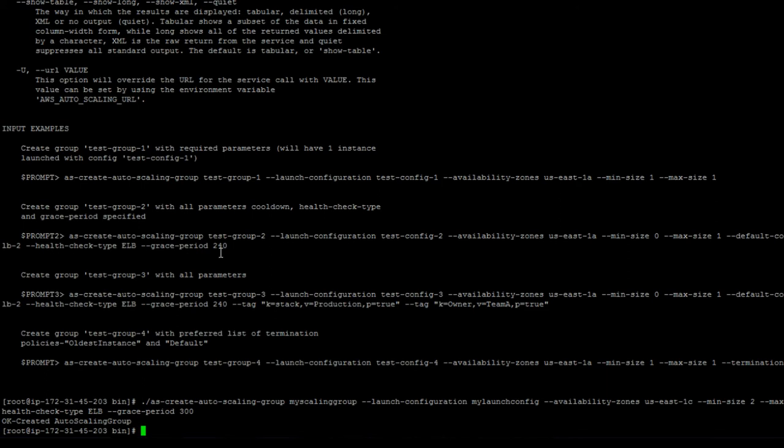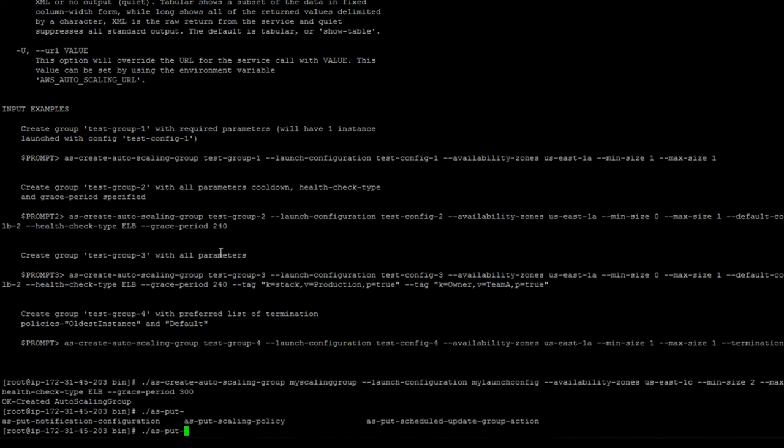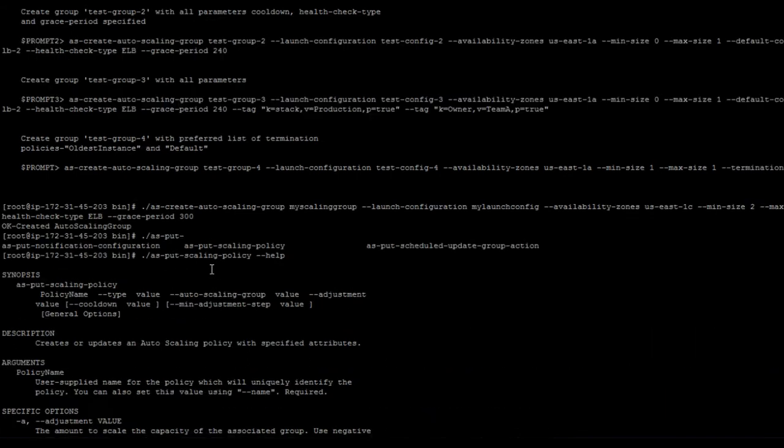In this example, we are going to create two policies. One is to scale up the environment and the other is to scale down the environment. For that, we are going to use the as-put-scaling-policy command. Let's take a look here. This command takes a few arguments. One is the policy name, and then the type of the policy, the auto scaling group that we have just created, and adjustment. Adjustment means the number of servers that you want to create when this policy actually executes. So if we say adjustment 1, it means one server will be added. If you say adjustment 3, three servers will be launched at the same time.